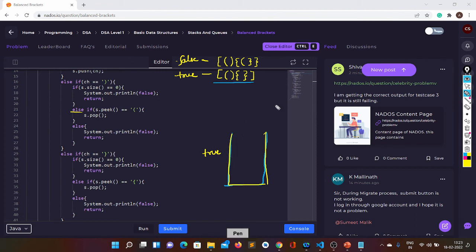Now I will take a simple example like this one. So what about this? This is not a balanced one. So how can we check? This is the open curly brackets. So what I want to do, if it is an open curly bracket, first of all I will check if my stack is empty or not. The stack is empty, so just simply print false. So that's it. These are very simple.